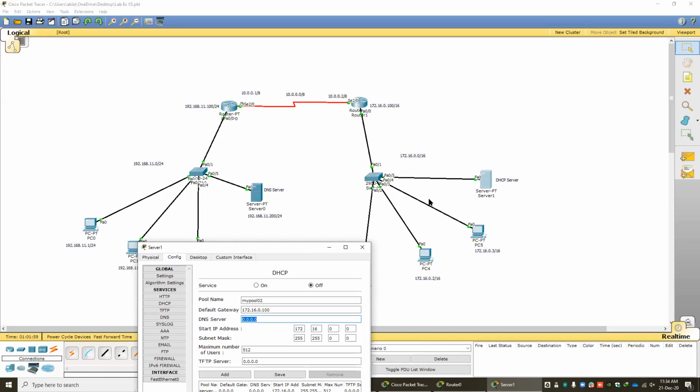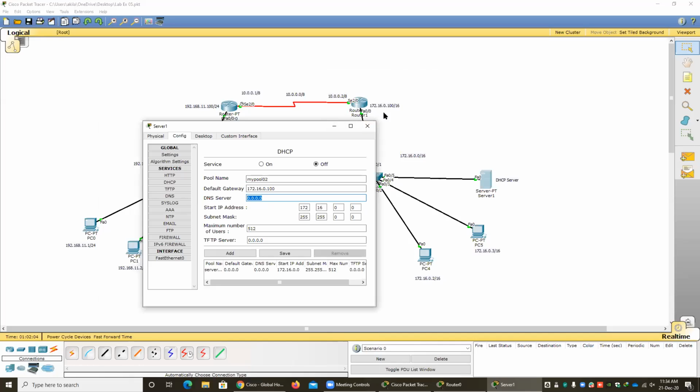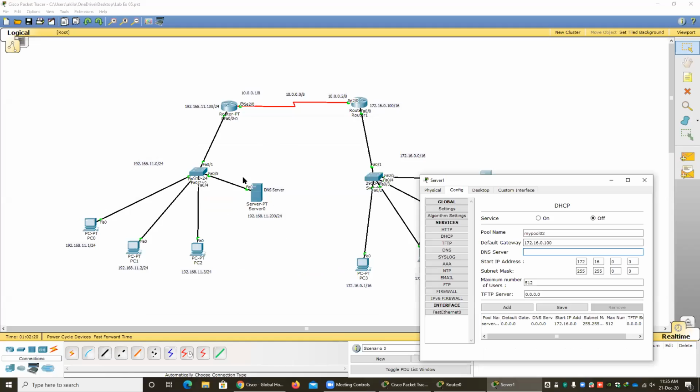Okay, we have not put any DNS servers, no? If you want, you can put the default gateway as the DNS server, that means 172.16.0.100. Okay, actually, I think we do not need another DNS server. From the left side, we put the DNS server here, no? So we can use this DNS server.